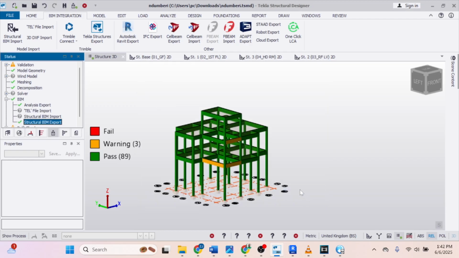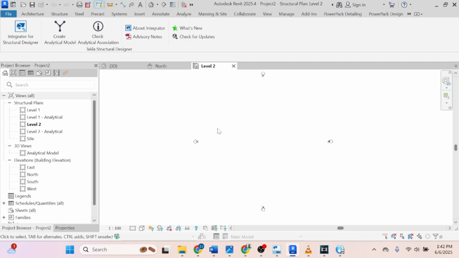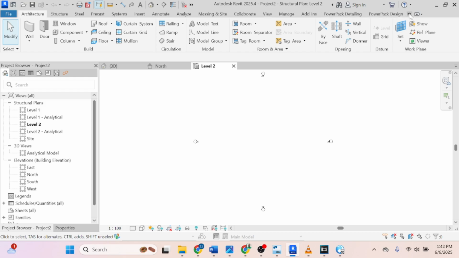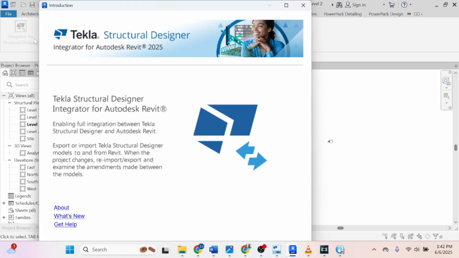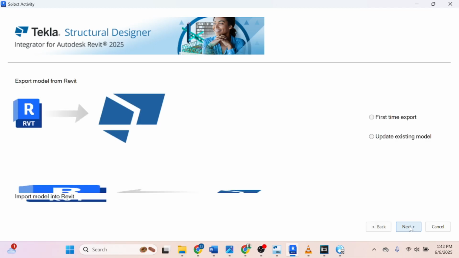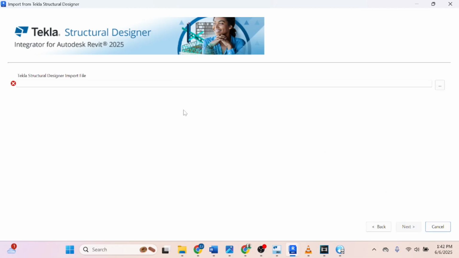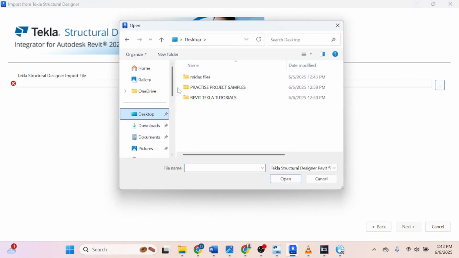Now open Autodesk Revit. Make sure the Tekla Structural Designer Integrator is installed. If you haven't installed it yet, check out my previous video showing how to do that. Inside Revit, go to the Add-ins tab, then click Import TSD Model. Browse to the .cxl file you just exported and click Open. Revit will begin importing the model and map TSD components, such as beams, columns, slabs, and walls, to the closest matching Revit families. You'll be prompted with a mapping dialog box.